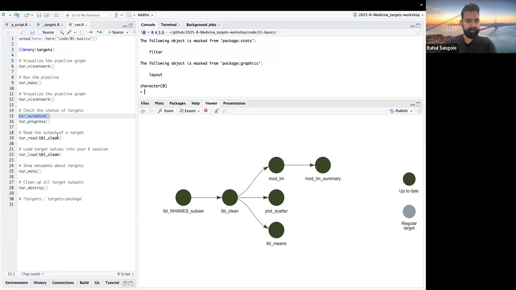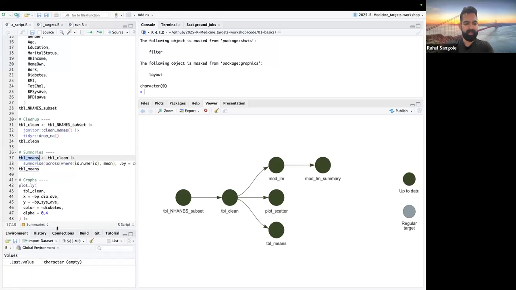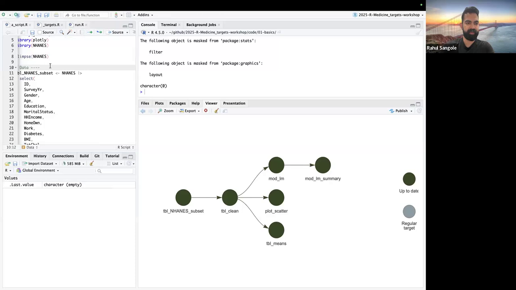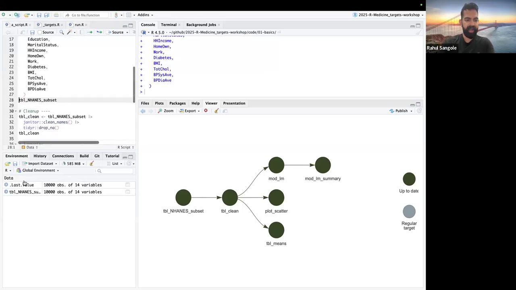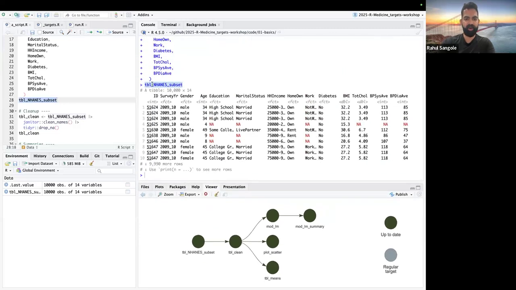Excellent. Now, how do I read things from this? In a script-based format, when you run the script, each of these variables is being created in memory, right? And so in the environment, in a script-based format, if I run this first command, I have tibble subset as an object in memory, and I can simply run it, right? If I call it and hit enter, I see it. That's because it's in memory.